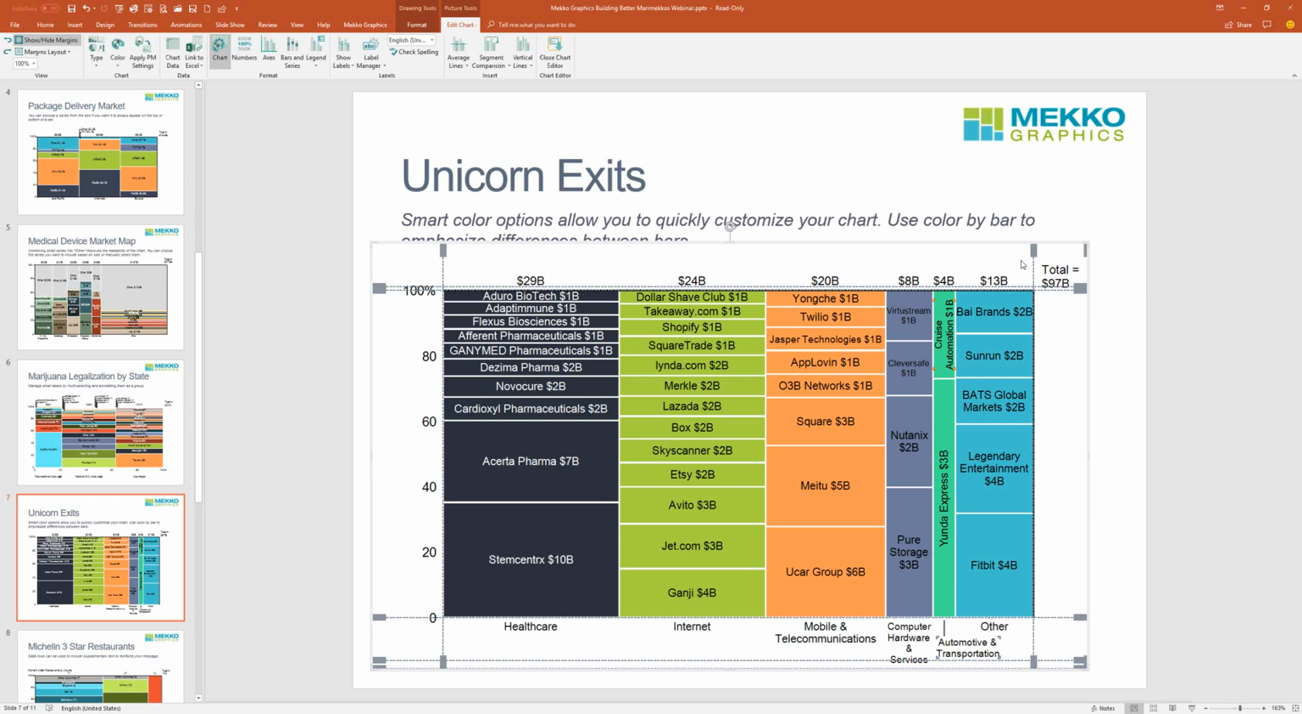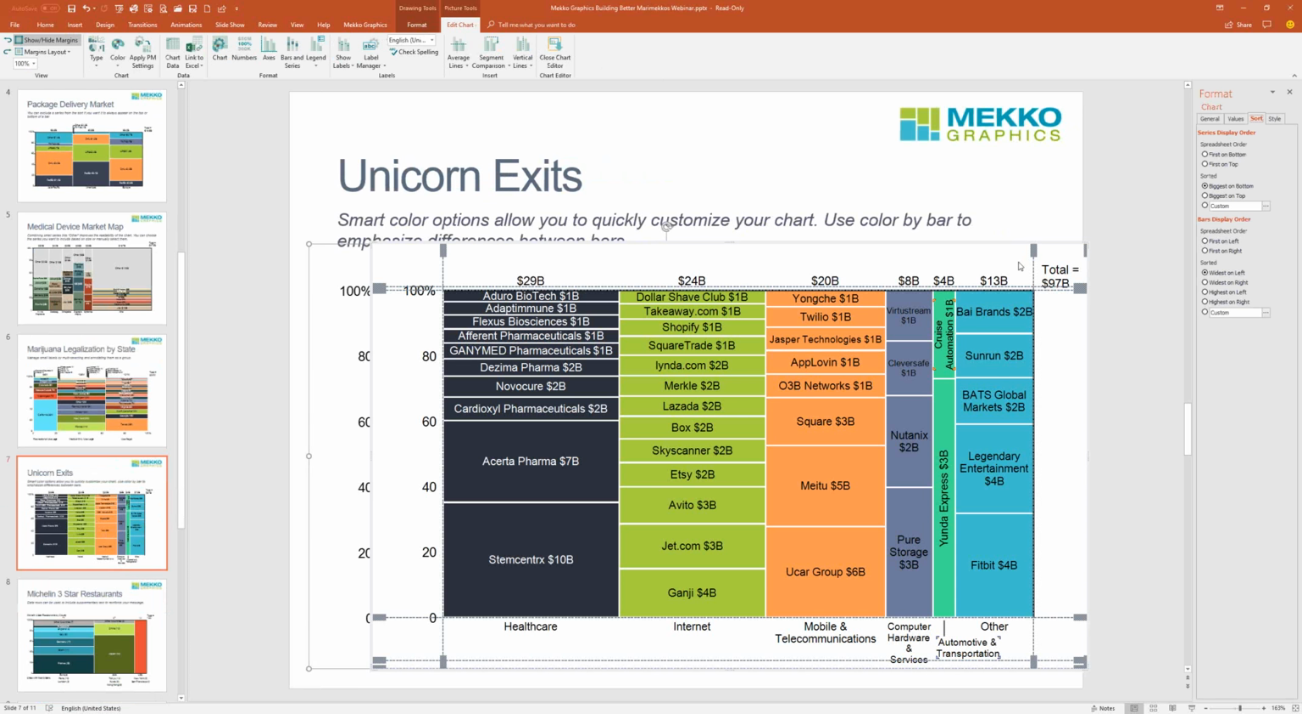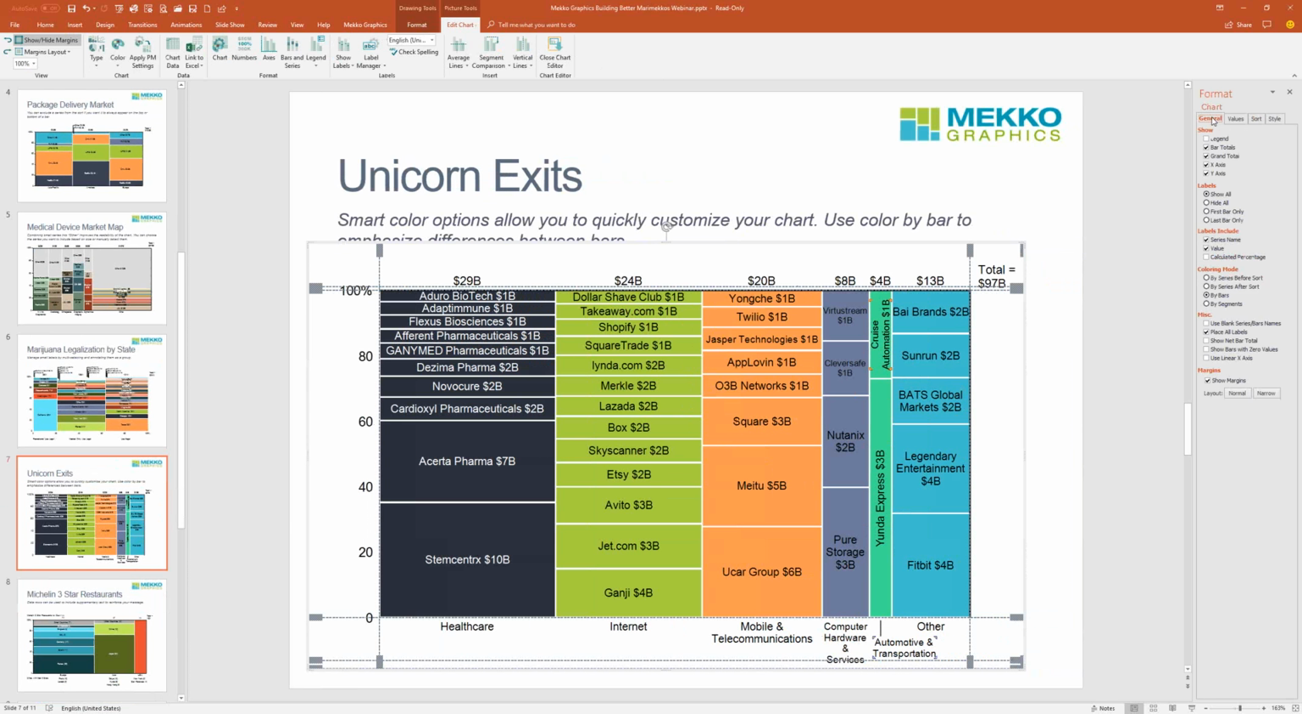In the General tab, you've got right here coloring mode. And if you want each bar in your chart to be a different color, to sort of highlight the importance of the bars, you can just say color by bars here.